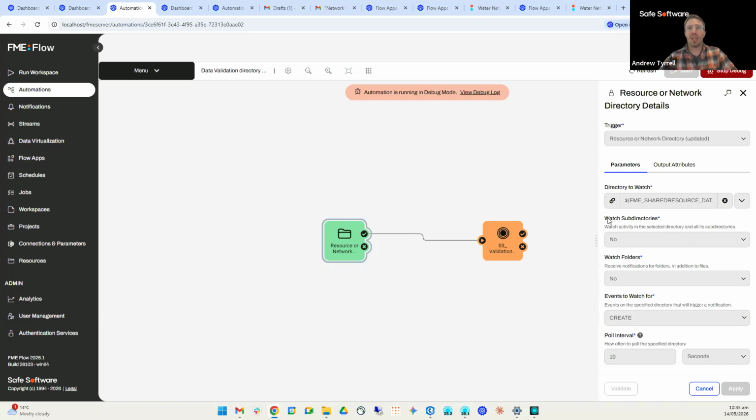And so what this is doing is just watching that folder for any create events, and it's polling it every 10 seconds. You can set this to any interval that you want. You can set it to not just watch for create events, but delete events or modify events. But I just wanted to see when a new file gets added.